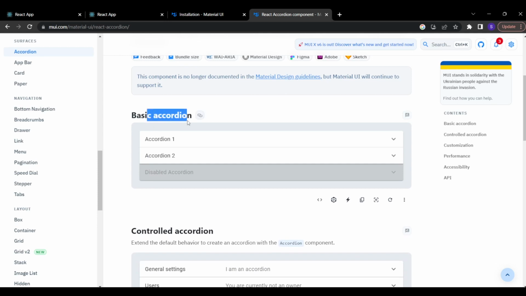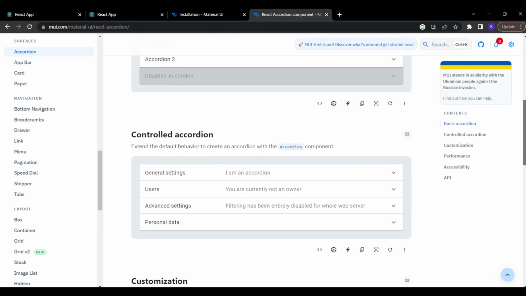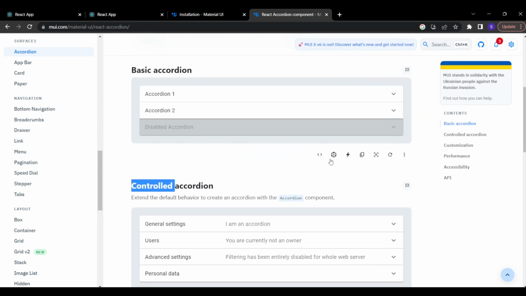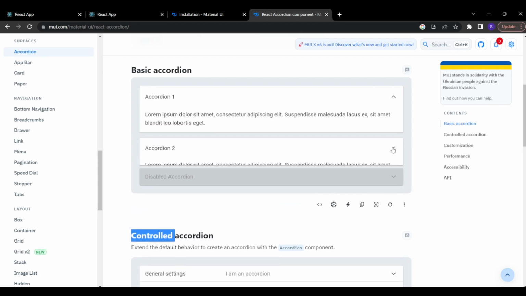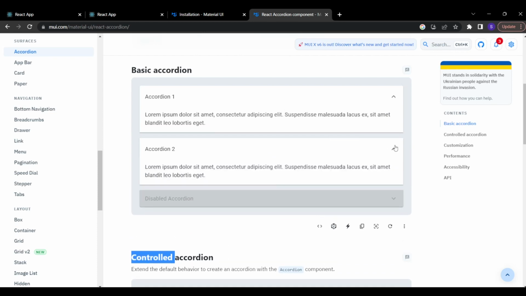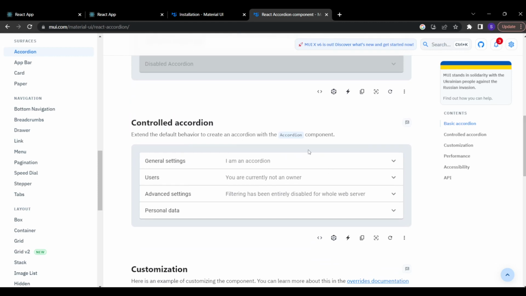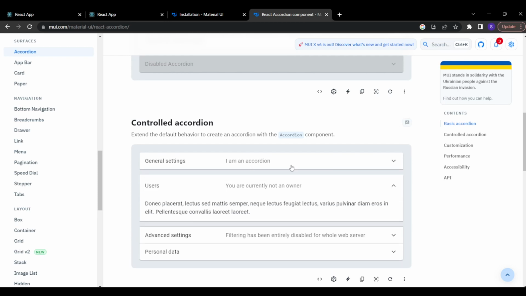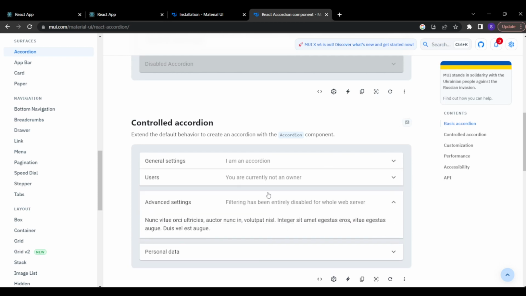This is a basic accordion, and another type of accordion that's available in Material UI is a controlled one. There is a minor difference between these two. For example, here we have two FAQ sections. If I open the first one and then I open the second one, both stay open. Whereas if we check the controlled accordion, if I open the first one and then I go and open the second one, the first one closes automatically. If I go to the third one, the second one closes. So at a time only one section is open. I think this is a better one that we can use in our application.